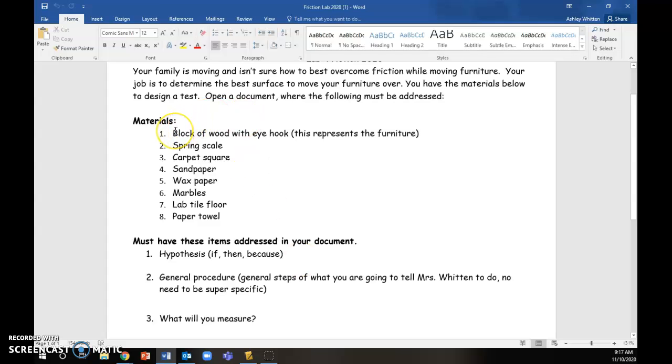So it gives us the materials. So this block of wood is going to be our furniture that we're moving. Our spring scale, this is the tool that we are using to measure the force. Then we have some surfaces. We want to see what the force would be over carpet, sandpaper, wax paper, marbles, which are representing wheels, a tile floor, and a paper towel. So these are all 6 different surfaces that we're moving our furniture, our block of wood over.